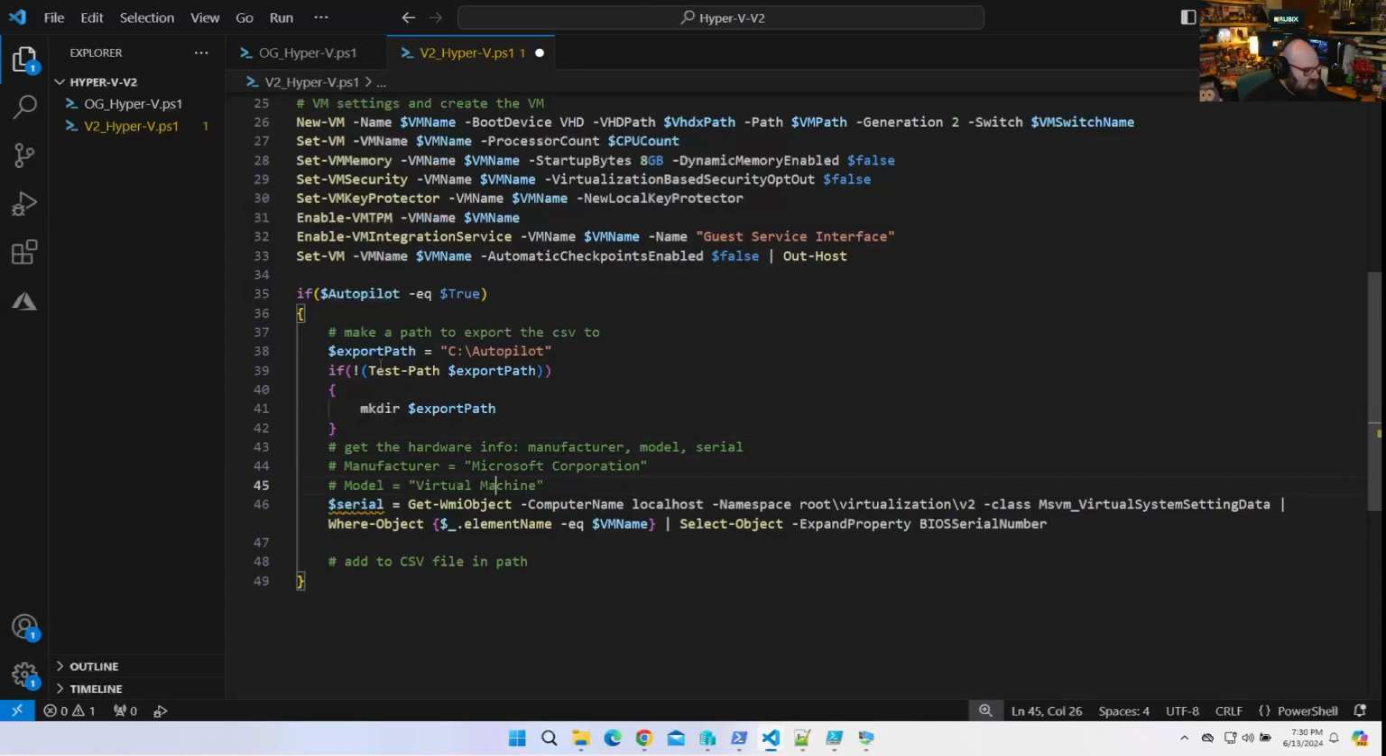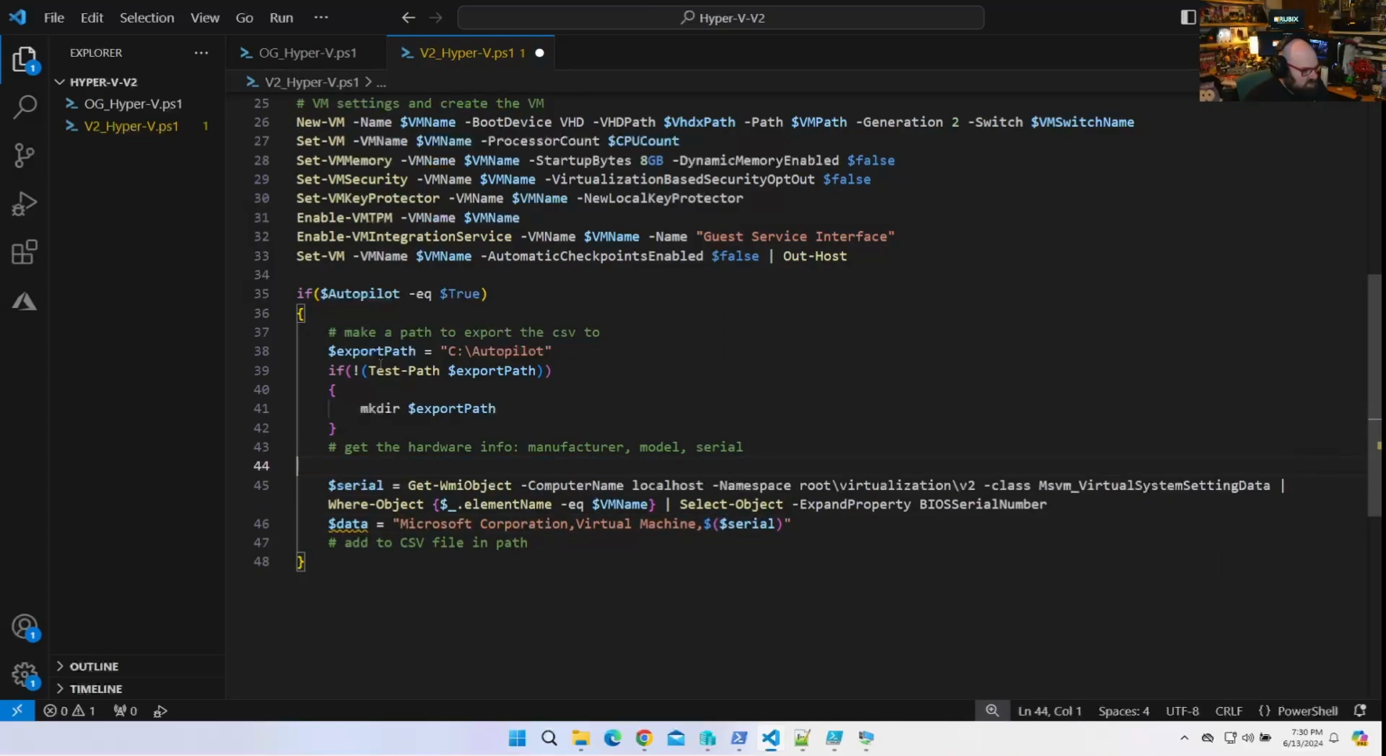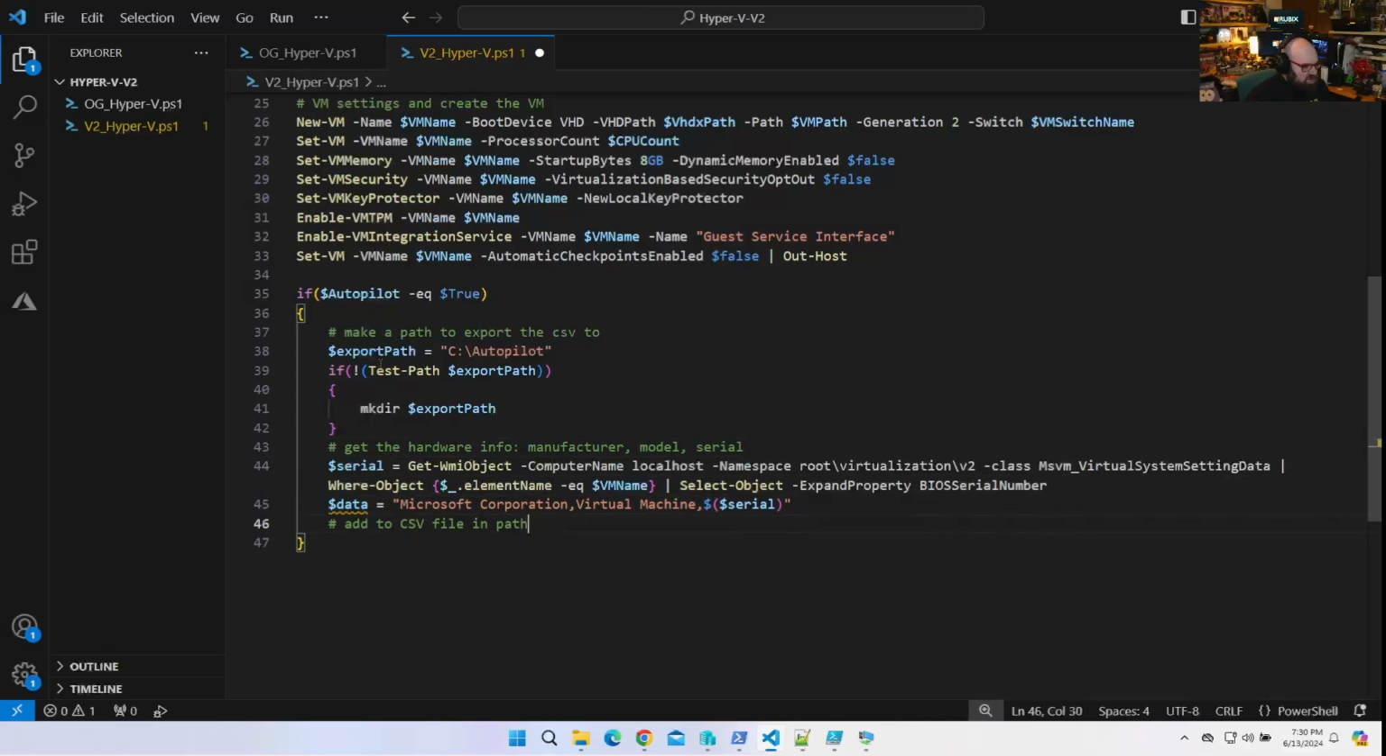Now we already got our serial number, so now we just need to assemble the data string. So I'm going to say data equals Microsoft Corporation, virtual machine. Remember, this is a CSV, so it's just commas, no spaces. And serial. That's it. So I can get rid of these, because those are never going to change. And now we just have to add that to the file.